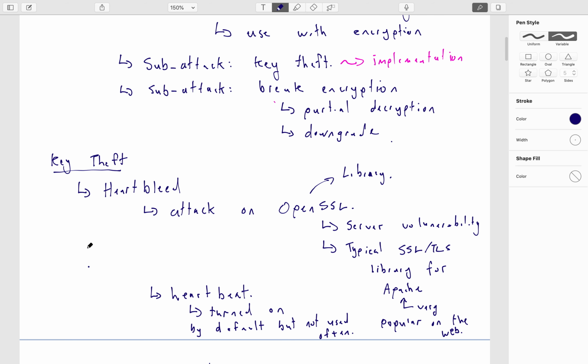So anyways, OpenSSL had this feature in it called the heartbeat. This was a service that was just in there from, I guess, the earliest versions of OpenSSL. No one really used it. I think most people forgot that it existed, but it was there. It was turned on by default. So if you just installed it and you didn't bother to do anything beyond the default configuration, it would be there and it would be on.